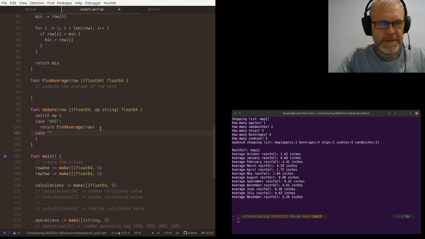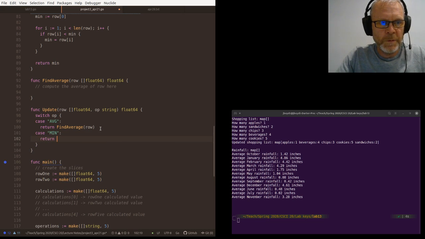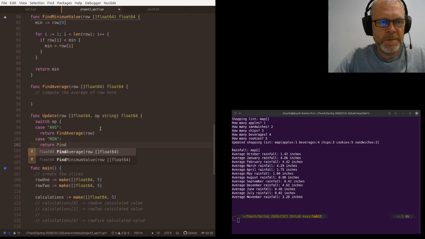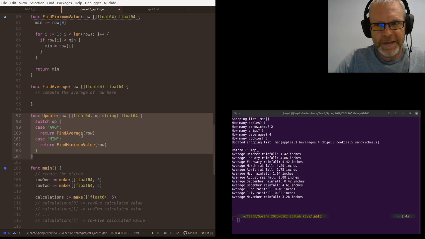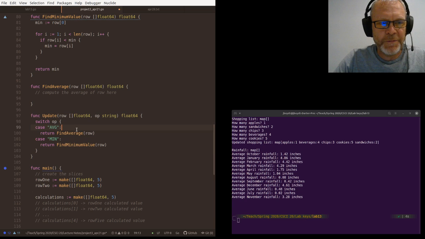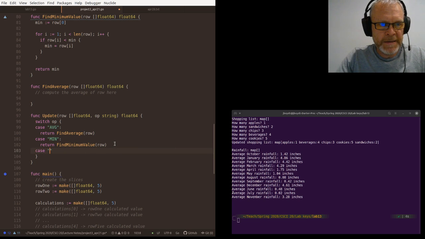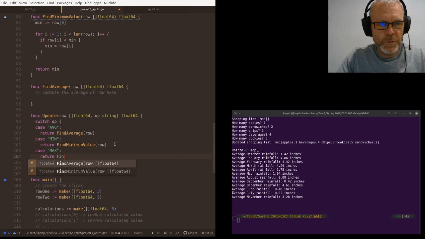In the case that it is min, then I will return find, what did I call it? Minimum value, on that row. So I take this row and I pass it along to a function that actually does the calculation for me. So this update function doesn't actually calculate anything. All it does is it figures out which calculation to apply. That's all it does. Case max, I would return find a maximum value on that row. I don't have that function.